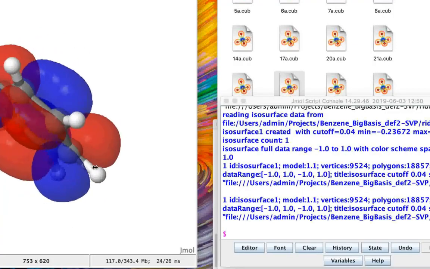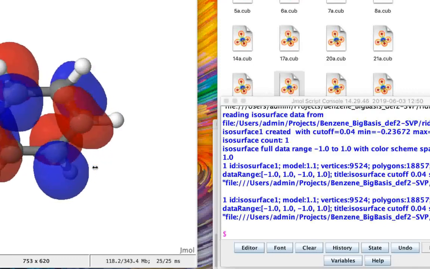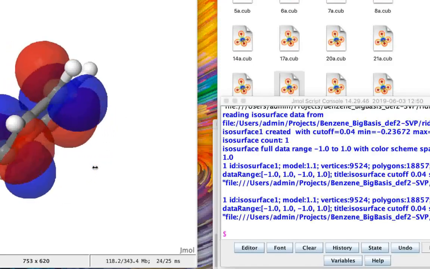So that is it. That is how you use JMOL to plot cube files containing molecular orbitals or electronic densities.